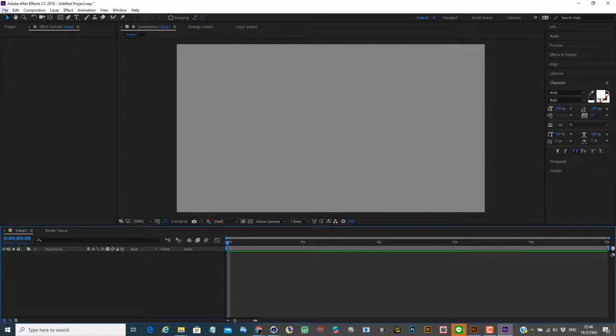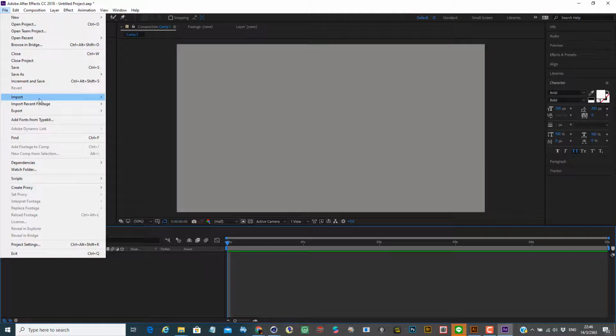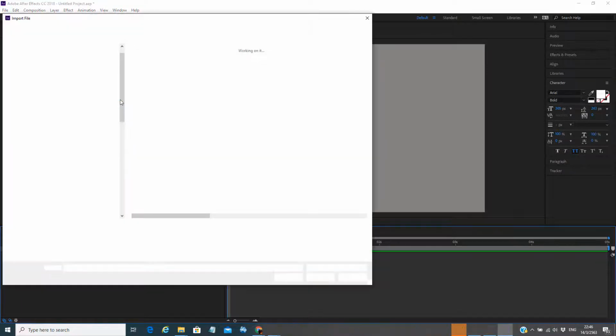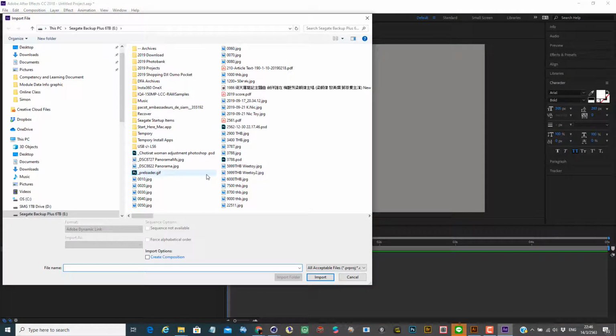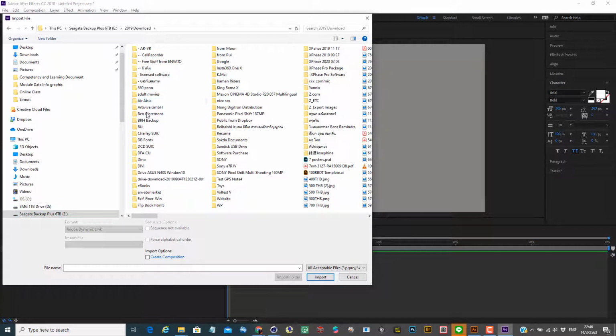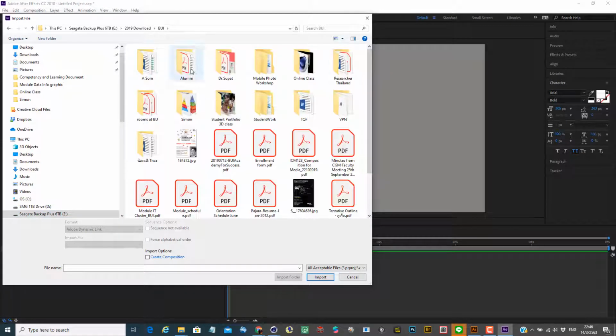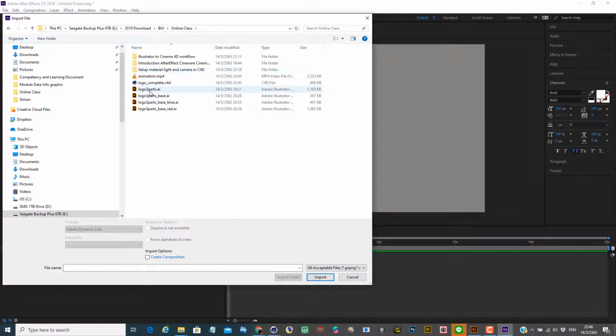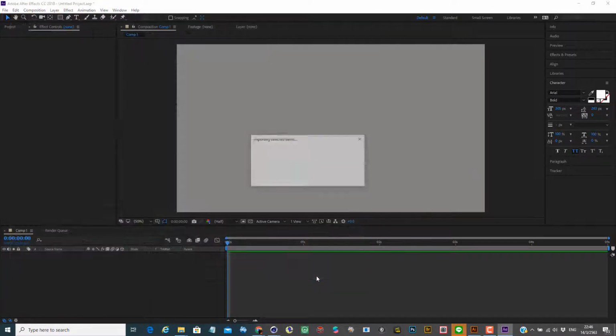Now I'm going to go to file and import files. So I can import my Cinema 4D files. I backed up and downloaded it from the online class, and then open the logo Cinema 4D file, and bring that Cinema 4D logo file, import.